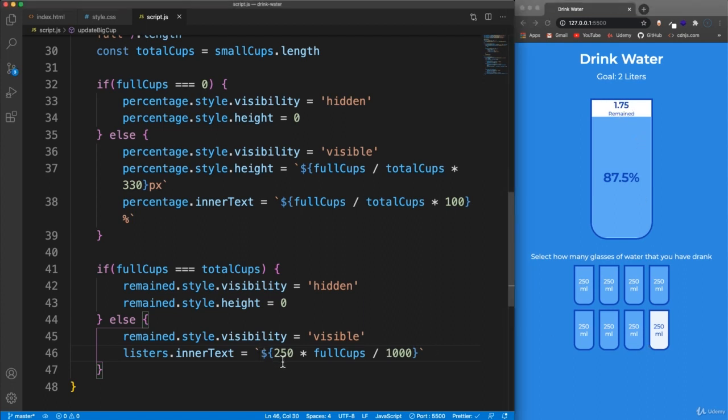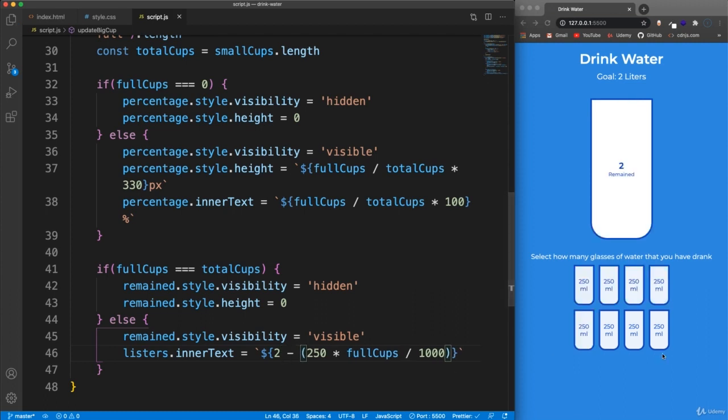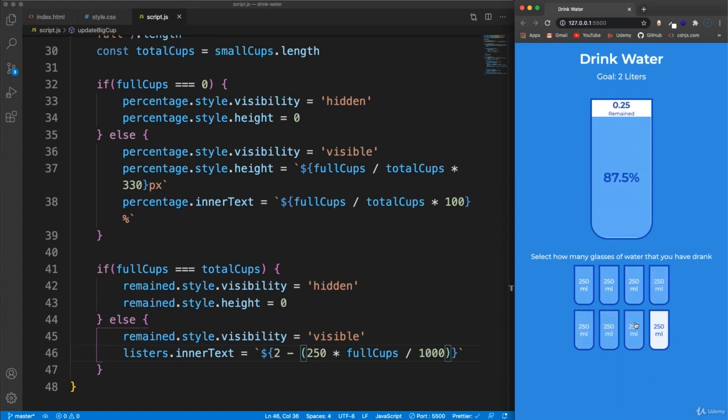So what we'll do is wrap what we just put here in parentheses, and go to the beginning and say 2, which is the total number of liters, and subtract that from it. Now, if I click on the first one, we have 1.75 remained. If I click on this one here, we only have 0.25 remained. And obviously if I click here, it's 100%. We have 0 remained. So that should do it. Good.